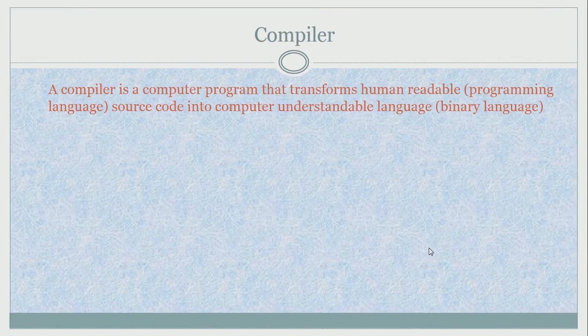So let's look at what is a compiler in C++. A compiler is a computer program that transforms human-readable source code into computer-understandable language. Or you can say that a compiler transforms a program in high-level or middle-level programming language to low-level or machine language. Once the program is in machine language, or you can say binary language, the computer can directly understand it and can run it happily.